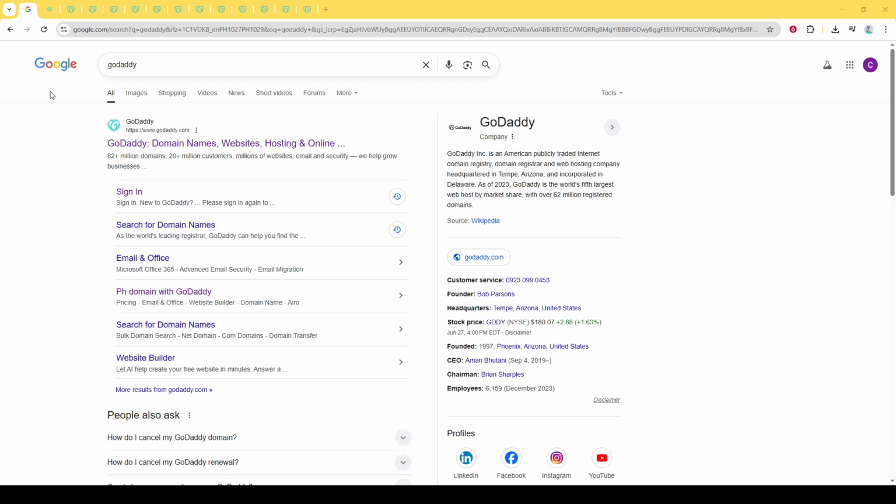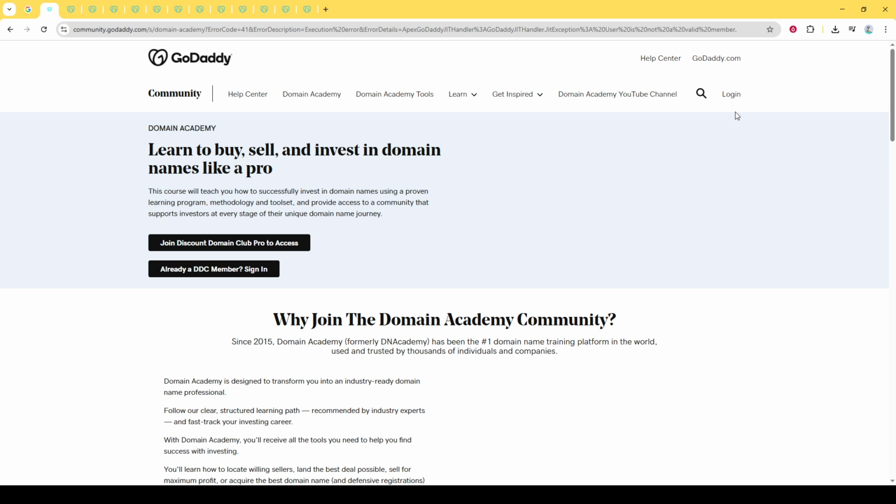To begin, we need to head over to GoDaddy's website. You can do this by opening your web browser and performing a quick Google search for GoDaddy. Once you're directed to their homepage, it's time to log into your account. Look towards the top right corner of the page and you'll find the Sign In option. Give it a click and you'll be prompted to enter your login credentials. Make sure you have these details on hand as you'll need to access your account smoothly.